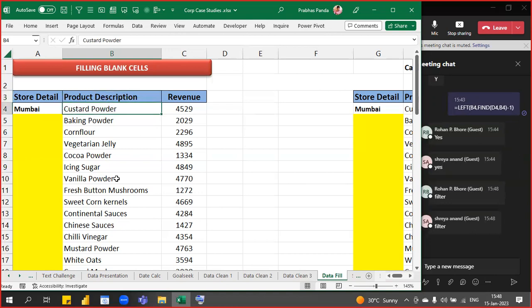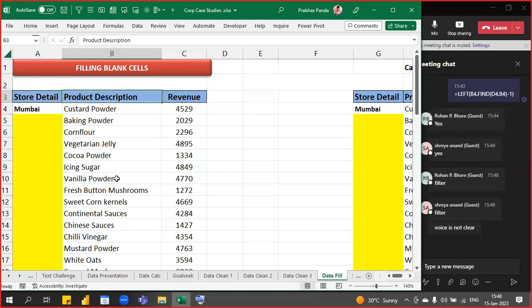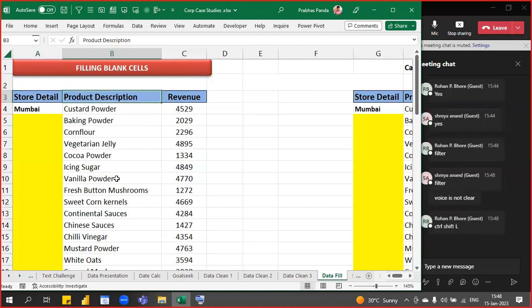No need to think much. I have asked a very simple question only. See, how do you apply filter? Now the second question, anybody can help me? Data filter, and then the icon will appear in all the 3 columns, and then in the product description, filter vanilla powder. Okay, so that is what Rohan has precisely told me.